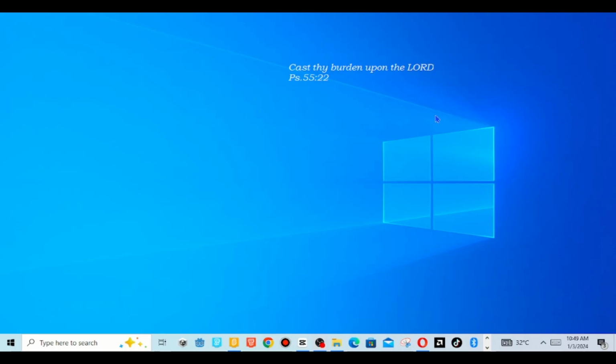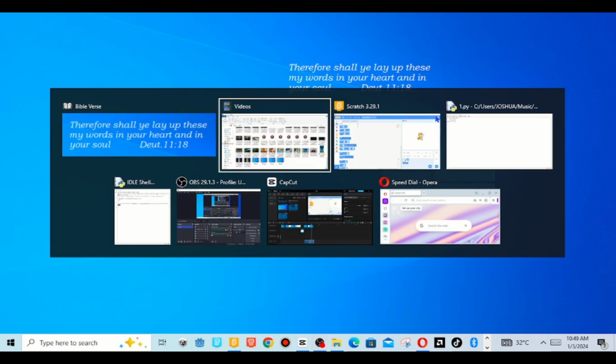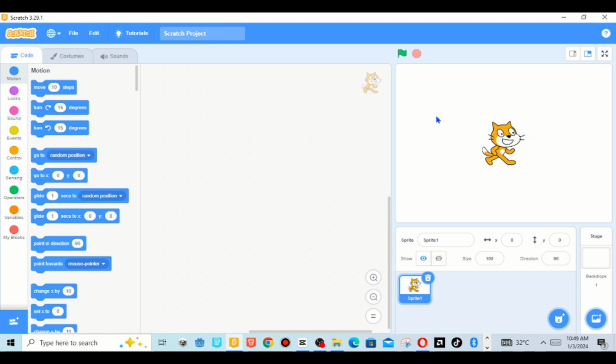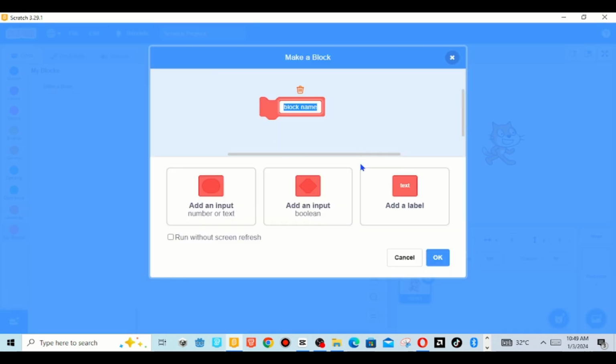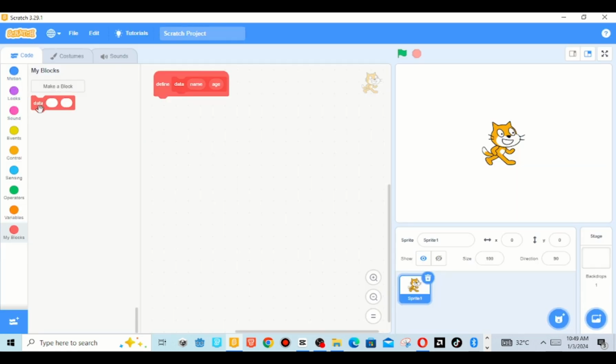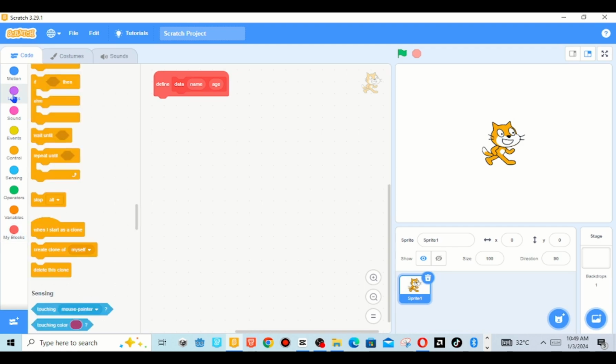So now we'll be looking at how we can define functions in Scratch. Alright, so I'll just open up Scratch, and then for functions we actually have a section called My Blocks. We can actually create a custom block, so I'll just make a block, and then I'll call it data, and I'll add two input variables. Then the first one I'm going to call name, and the second age. Alright, press OK.